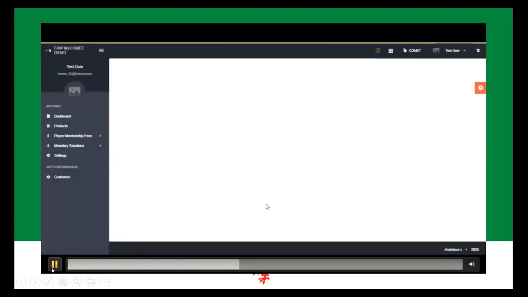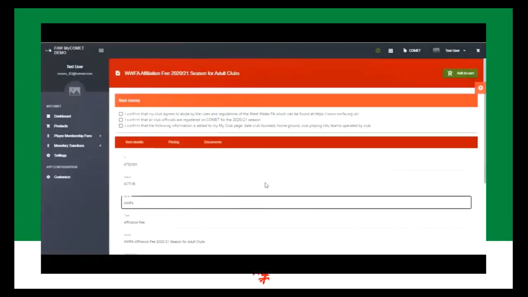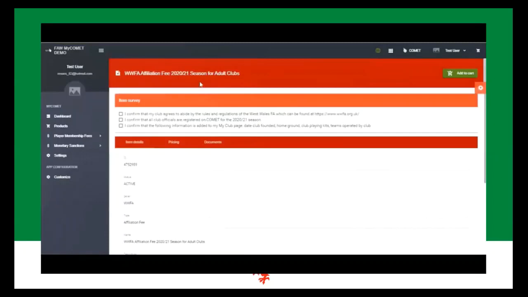So as we've mentioned, there'll be a list of links on the COMET support website. You need to click on the link that's relevant to the fee you need to buy. If it's more than one fee, just click on one of the links. It'll take you to the COMET login page. You should log in using your normal details, and you'll be taken directly to the product in My COMET. So here you can see it's the West Wales FA affiliation fee for adult clubs.